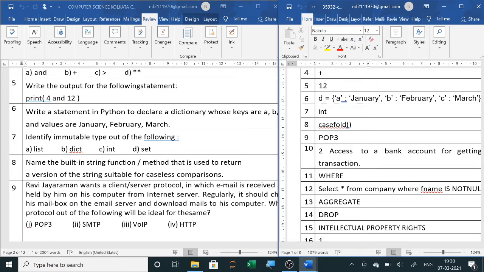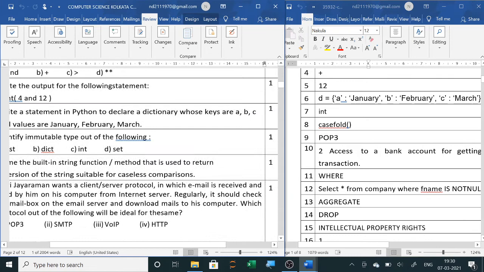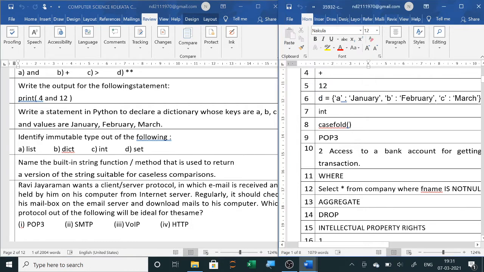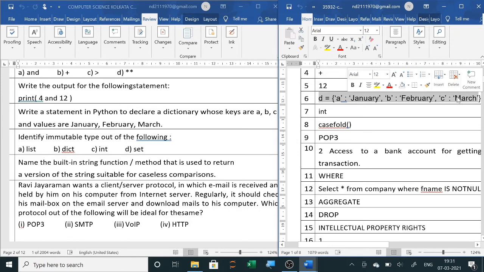Next, write a statement in Python to declare a dictionary whose keys are A, B, C and values are January, February and March. So this is very easy. The dictionary you have to create, D equals, in curly braces. Now A, B, C are strings and January, February, March are also strings, so all will be in single quotes or double quotes. You can see the answer here on the right hand side. It will be 'A' colon 'January', comma 'B' colon 'February', comma 'C' colon 'March'. So key value pairs you have to write in a dictionary.